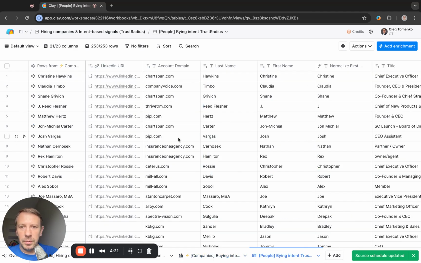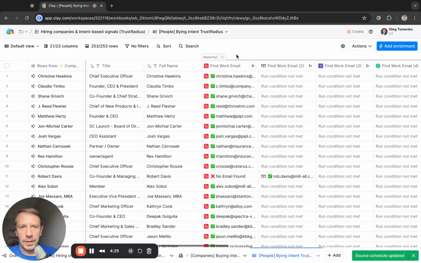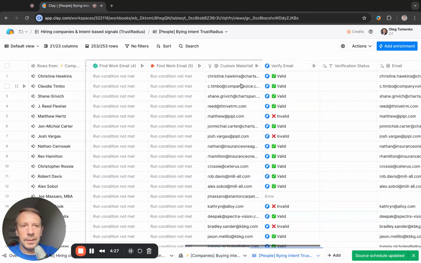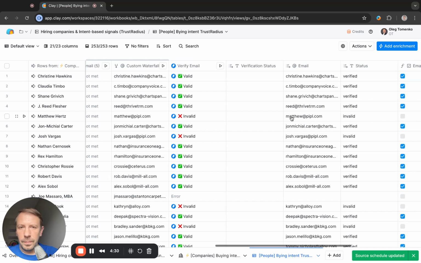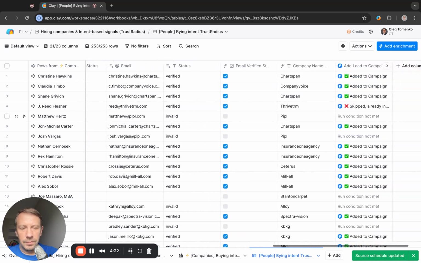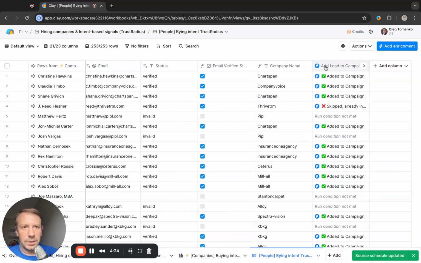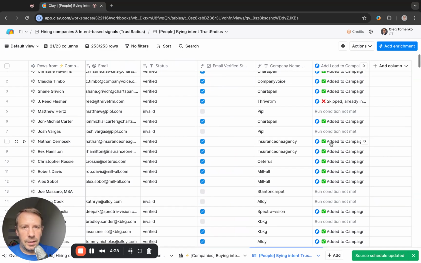And here we deal with people. So we have LinkedIn profiles of these people. We need to find the emails of these people, verify them, and if they're verified, we pull this data to the Instantly campaign. And this is how it works.